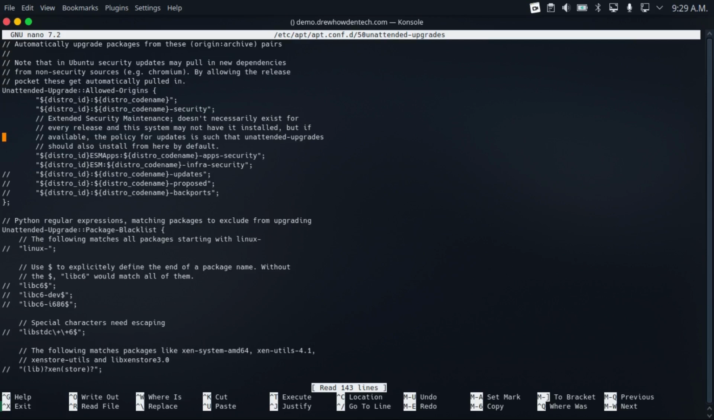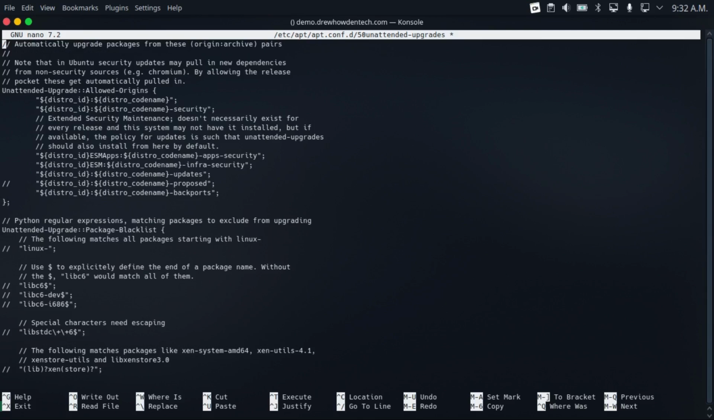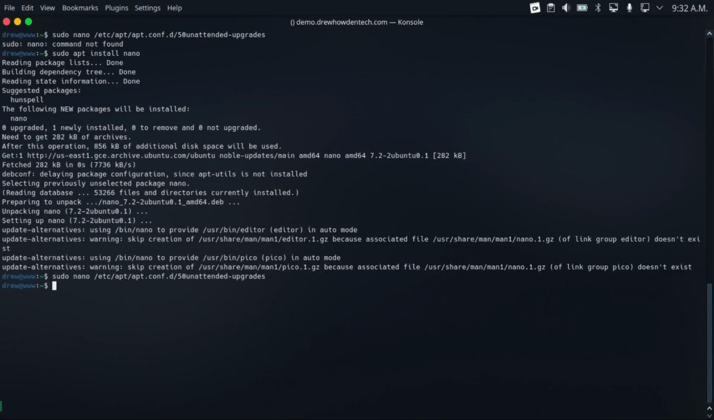So now first thing we're going to do is uncomment the updates and backports lines by removing the double slashes preceding them, and don't uncomment proposed since those are essentially pre-release updates. You probably don't want those on a production system. And also uncomment this line, AutoFixInterruptedDpkg, so that it'll attempt to fix any errors, if any come up. And those are the only lines that we need to edit. So then hit Control X, then hit Y, then hit Enter to save our file.